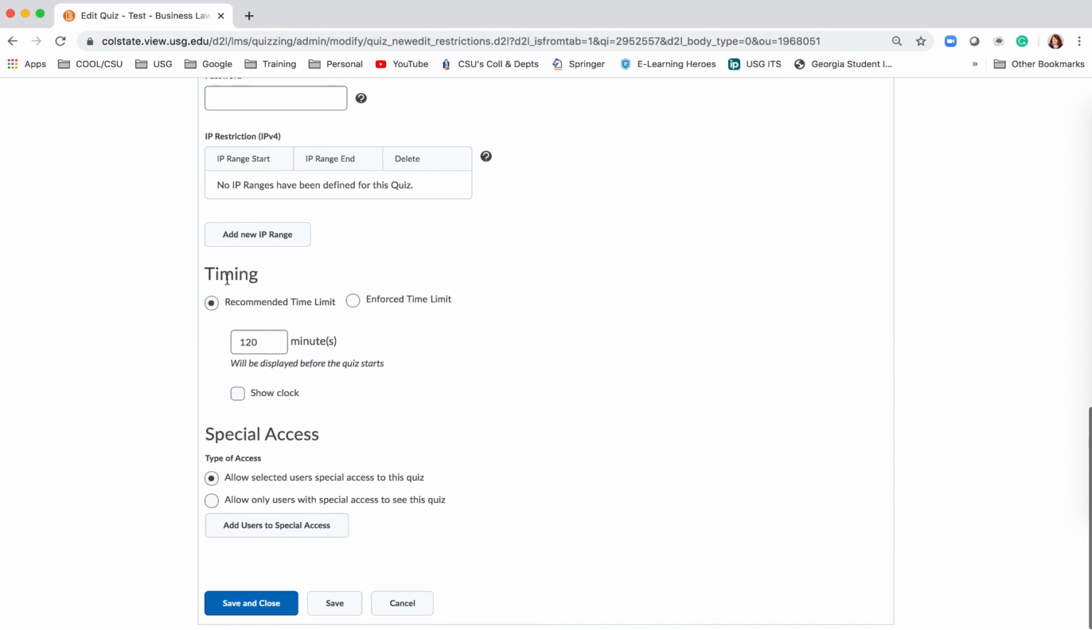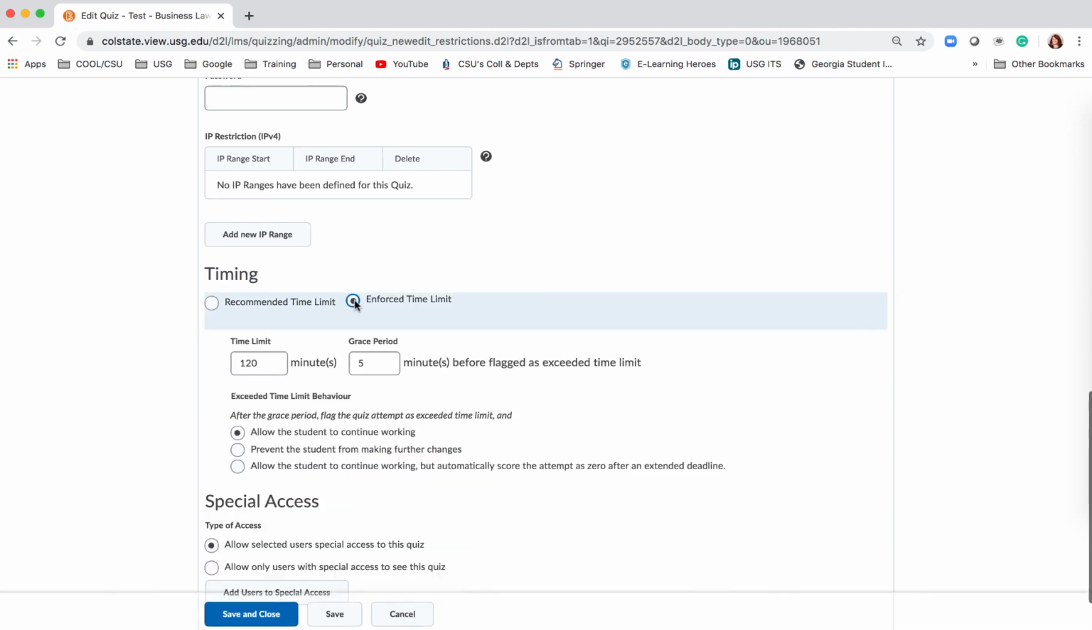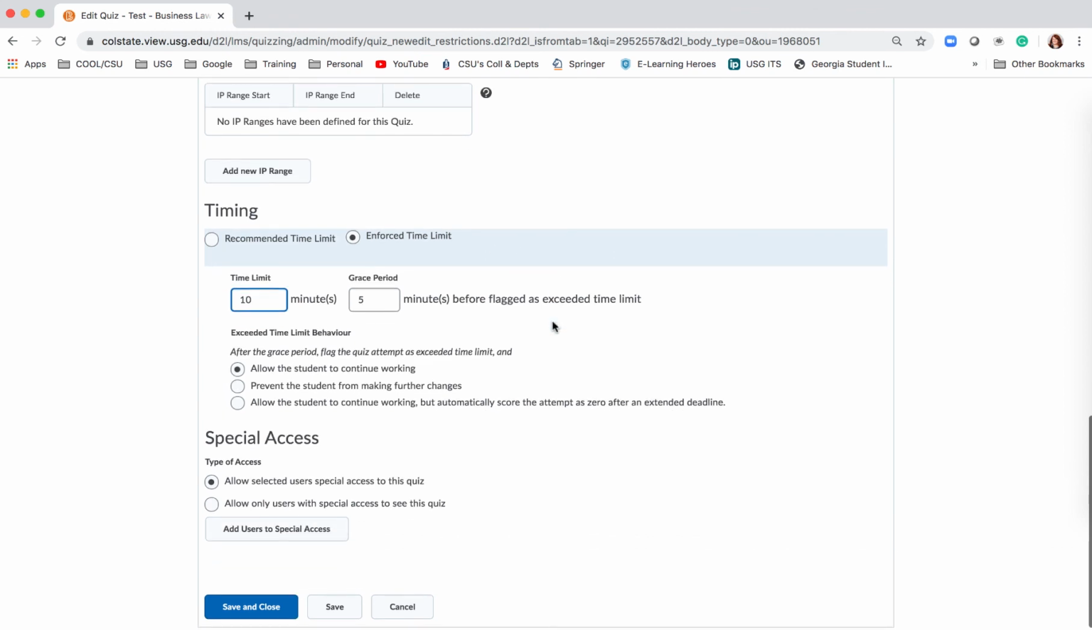As we scroll down, you'll see that you are able to set timing for the quiz. And remember, a good rule of thumb is about 1 minute to 2 minutes per question. So if you have 10 questions, you should probably only set about 10 minutes.